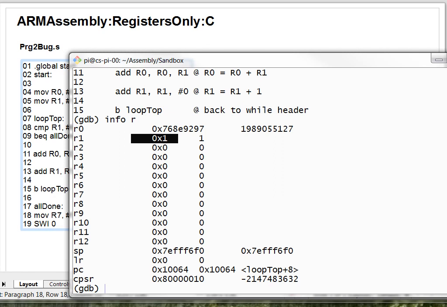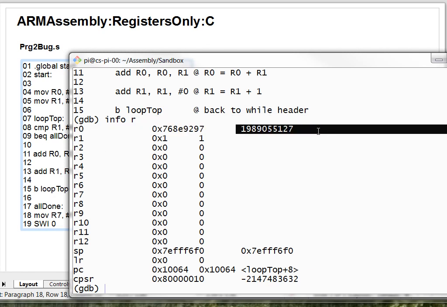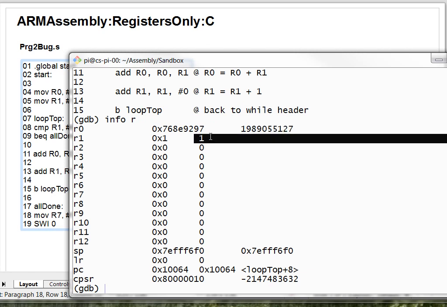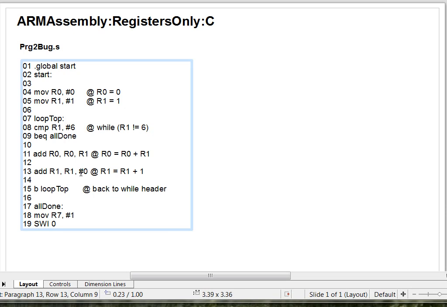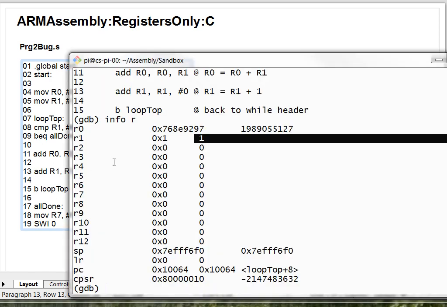Now, the registers we're most interested in are R0 and R1. And here something strange is happening. R0 has a huge value in it, and R1 is still at 1. It hasn't increased at all. At this point, you might have noticed that line 13 is the problem. It adds a 0 to R1, so the loop goes forever and R0 gets increased by a lot. But if we were still baffled, we could examine the program's behavior more carefully.